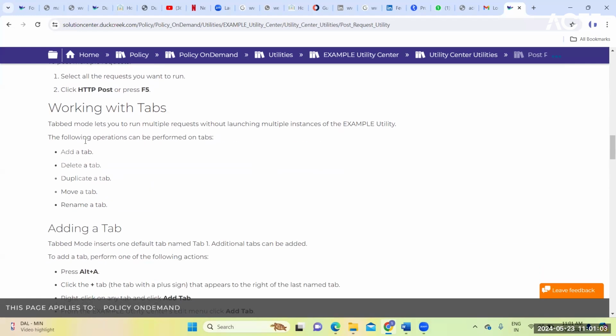So, what about working with the tabs? What are the tabs available in the example utility? You can add a tab, delete a tab, duplicate a tab, move a tab, and rename a tab.